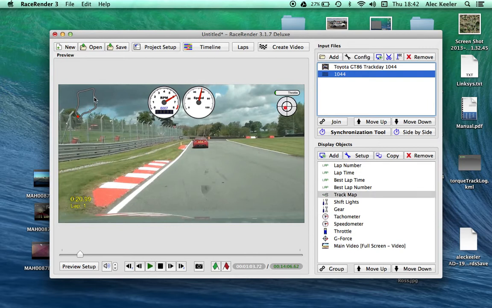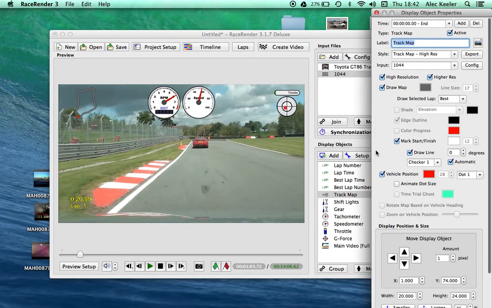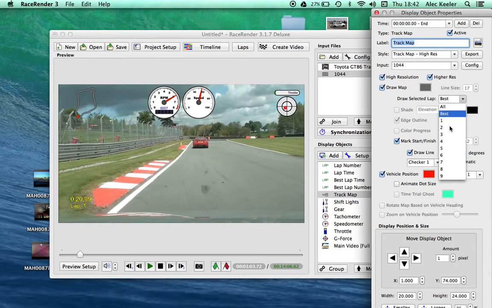Any of these things you want to configure, like for the track map, if you go on there, click on setup, and you can say, okay, which of the laps that it's got do you want to base the map on? You can see as you select different laps, it draws the track based on that. So you can just choose the one you want. The default is it will choose your best lap, i.e. your fastest.